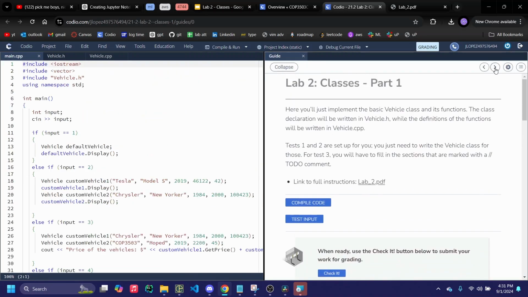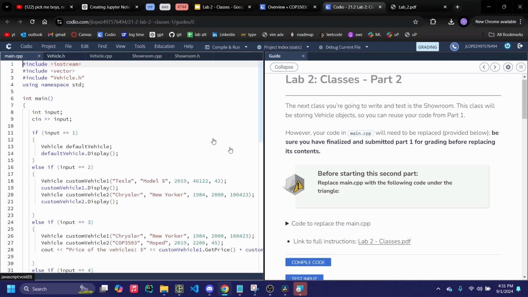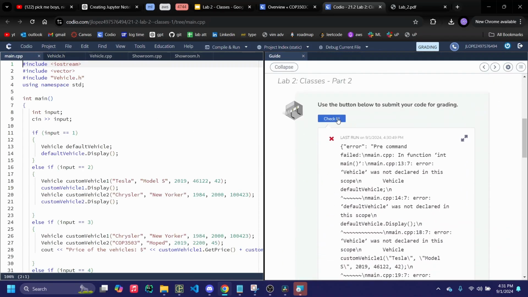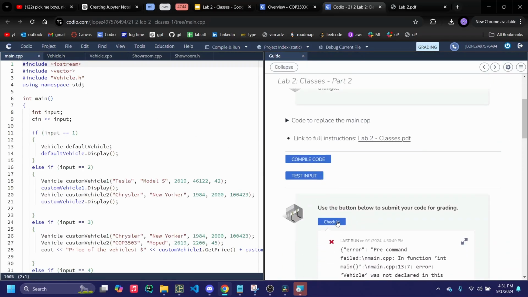And I think another thing is that when you go to part 2, the way these test cases work is kind of weird. So where this check it button is like using the test cases that are written in this main.cpp file.